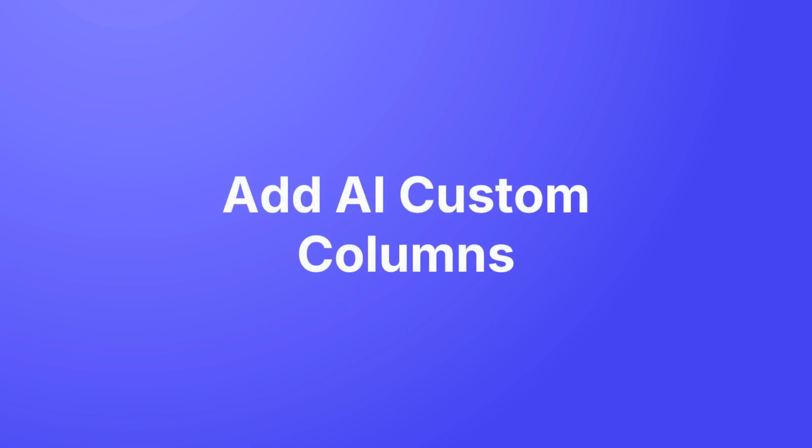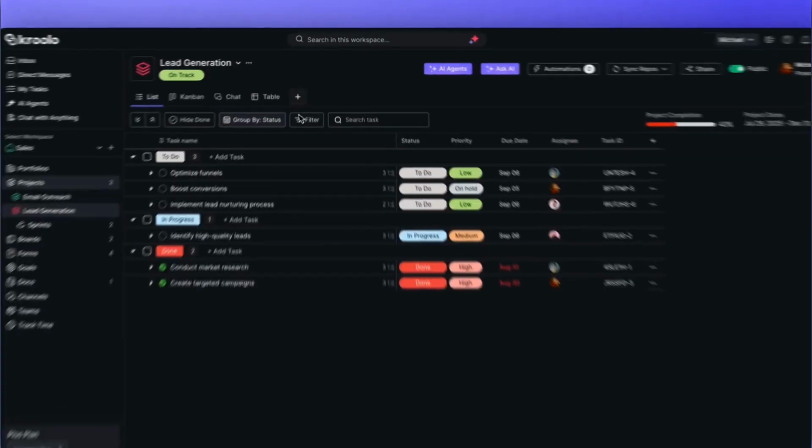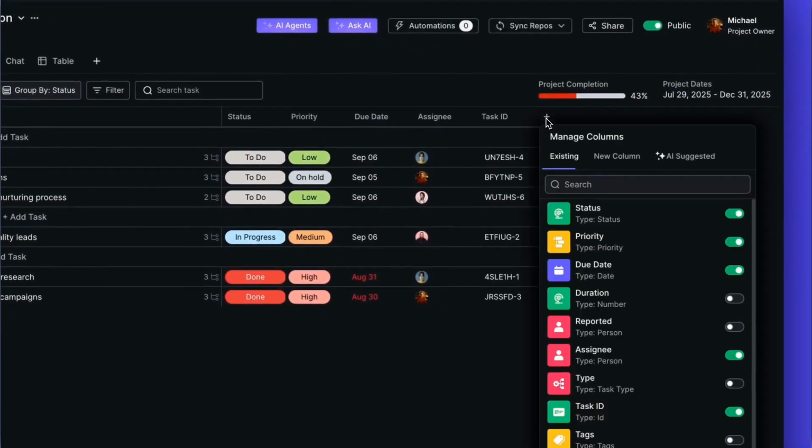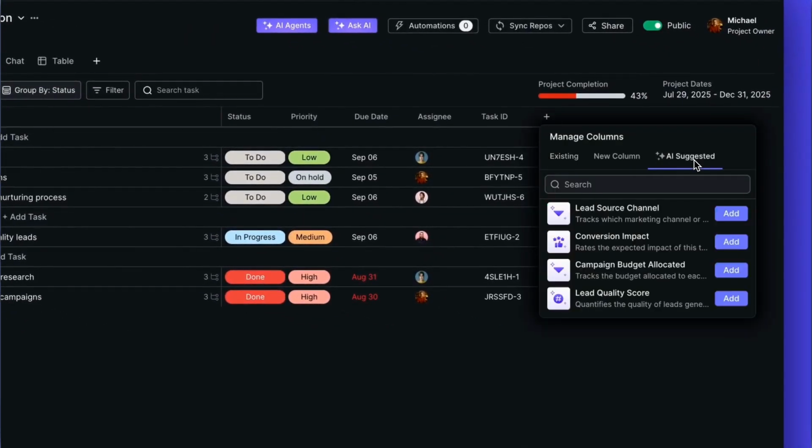In this video, we will see how you can add AI custom columns in your projects. Here we have a project. To add AI custom columns, click on this plus button, then select AI Suggested section. Here you'll find AI Suggested columns.